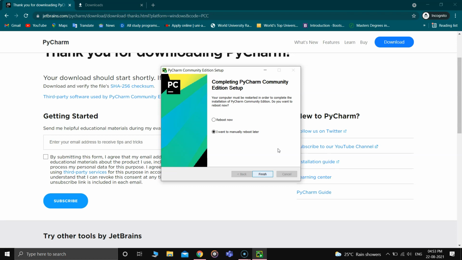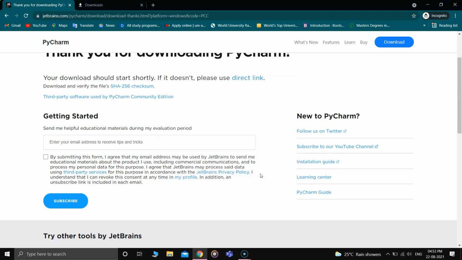So this is it. Since I've checked the add bin option, it's asking me to reboot. Maybe I'll reboot it later, so that the option comes into PyCharm. This is how you'll install PyCharm. Once you click this finish, that's it.